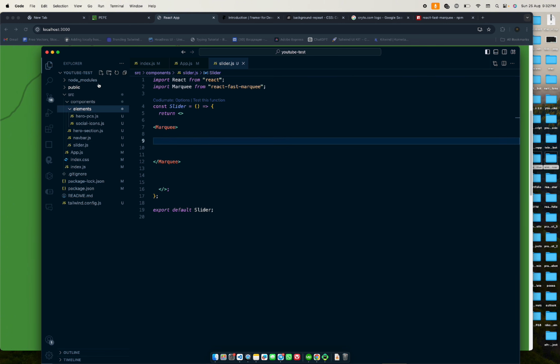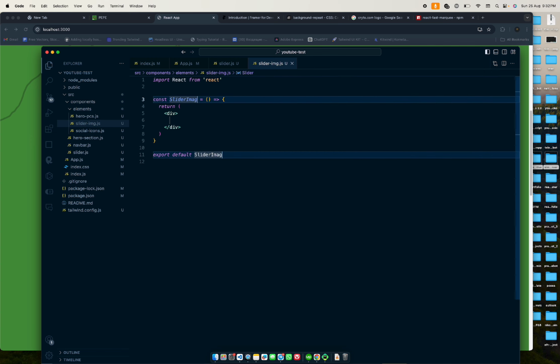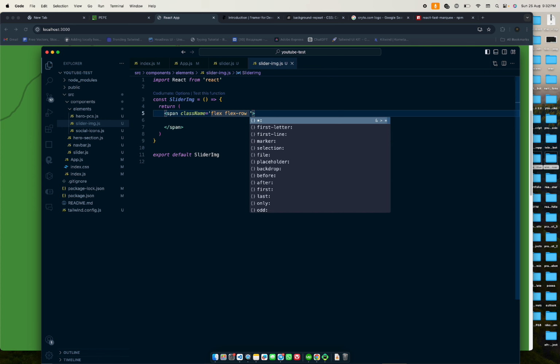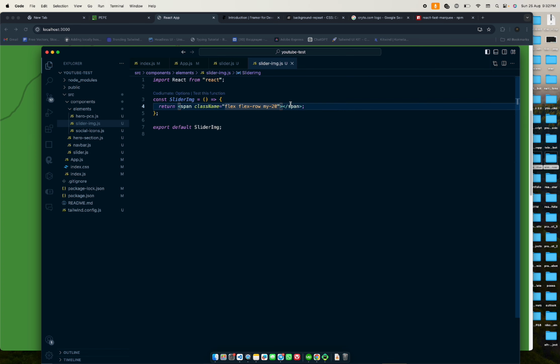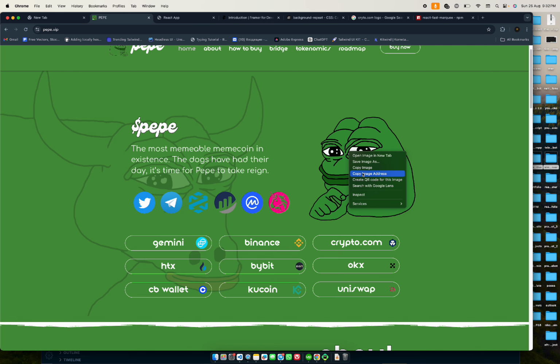In this place here we're going to create a new file. We're going to say slider image.js. Over here we're going to say span className. We're going to say flex row, my-20. Then here we're going to say image source. We're going to get the first image from here. We're going to get this guy.